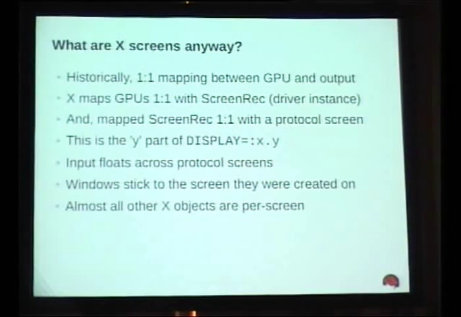Windows stick to the screen they're created on because the screens are potentially different. They have different pixel formats. They may be laid out differently. And so rather than define any rules for how to translate between arbitrary screens, they just said, well, we'll solve that later. Let's get it working first. So almost all other X objects are per-screen objects. Pixmaps, which are off-screen rendering storage, are per screen. Graphics contexts, which describe their pen color and the stipple that you're drawing through and all those other concepts, are per screen, because they talk about visuals, which are a description of the pixel formats that are allowed on a screen. So they're all very independent kinds of things. They don't really talk to each other.